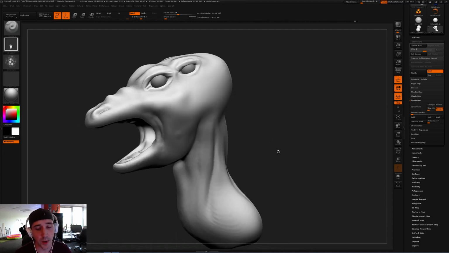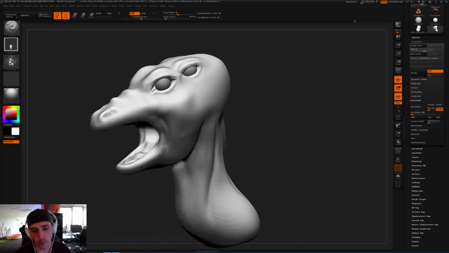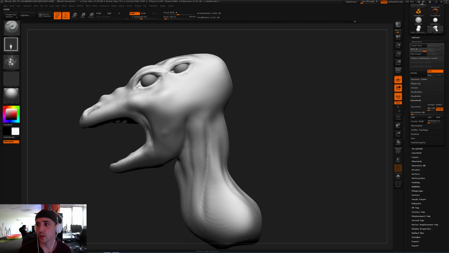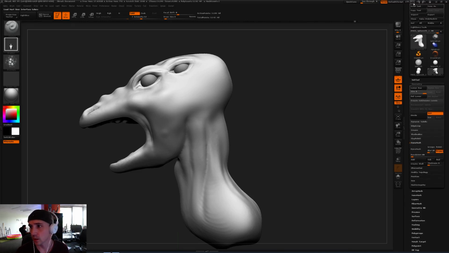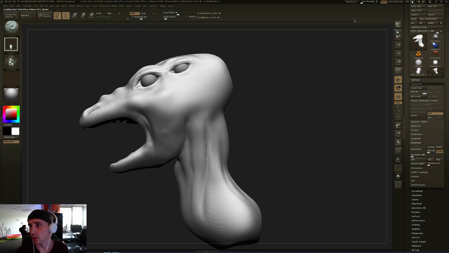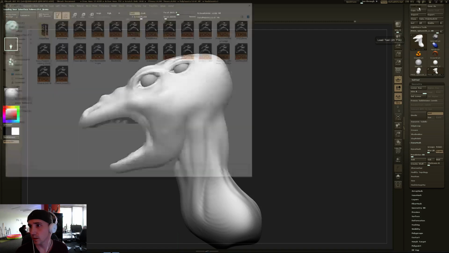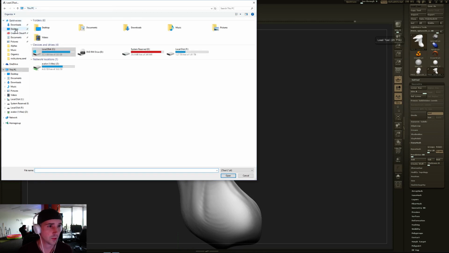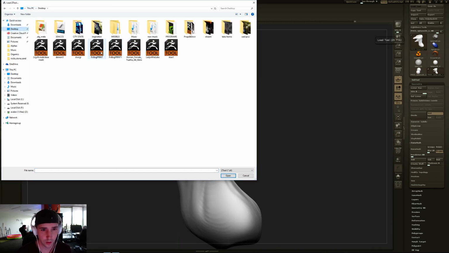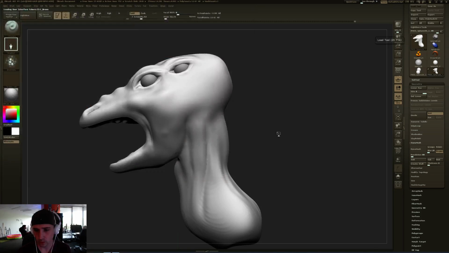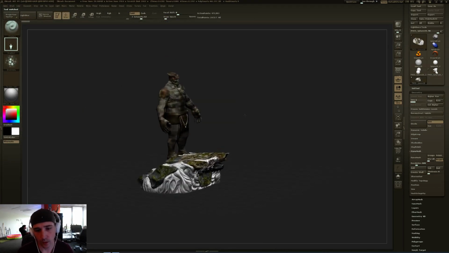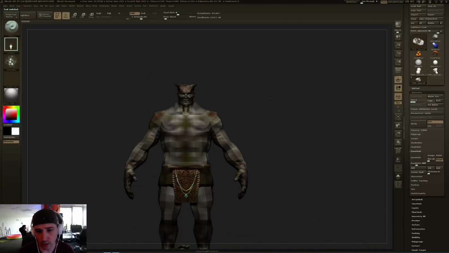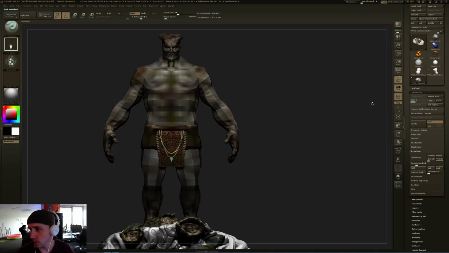Yeah, I could easily paint him in ZBrush. And I can show you guys real quick. I'll load up something. I don't know, hold on, how do I do that? So I'll show you a quick paint. Let's go to desktop. Okay, so here's an example.